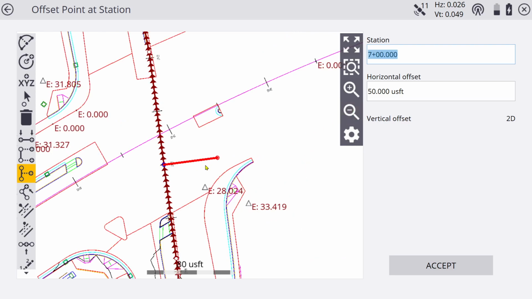So you see what happened. I had to subtract that 4500 from the actual station that I wanted.